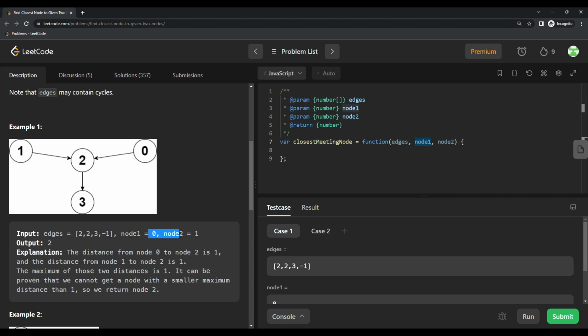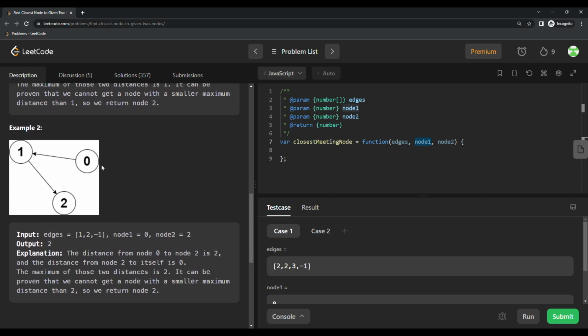Same as node 2, start by 1. If 1 goes to 1, it will count as 0. If 1 goes to 2, it will count as 1. If 2 goes to 3, it will count as 2. And then after reaching 3, we can't go anymore. Same here, after going to 1, it will be 1, and then it will go to 2, and then -1.